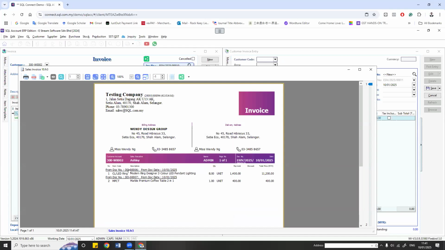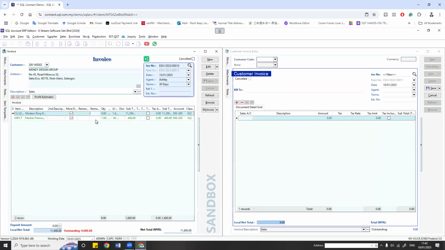This one has DO information also. This item is transferred from DO 0006. This item is transferred from DO 007. Different format has different layout, and different information comes out. So Jenny, you remember to check all the formats, and depending on which one you like, you call our support to help insert the remark column, depending on which remark column you use. For example, maybe remark 1, or remark 2, or second description also can.